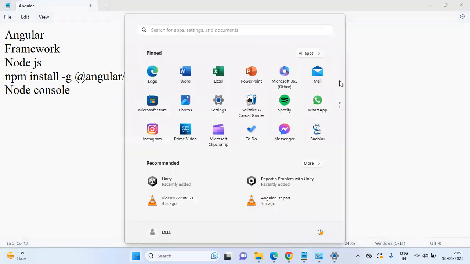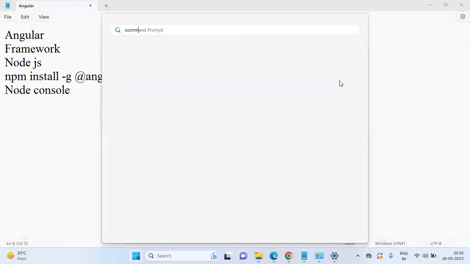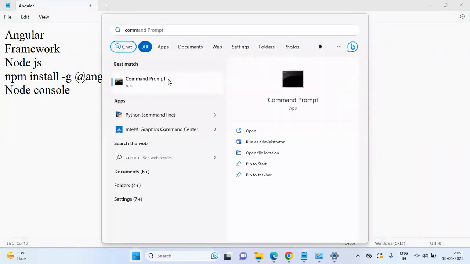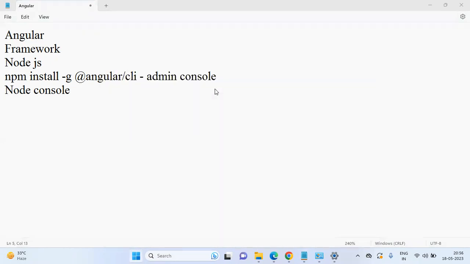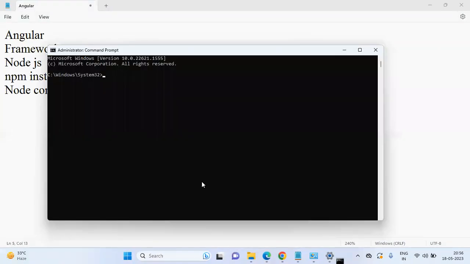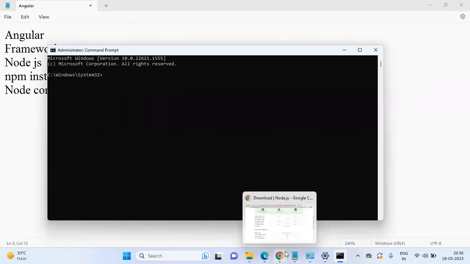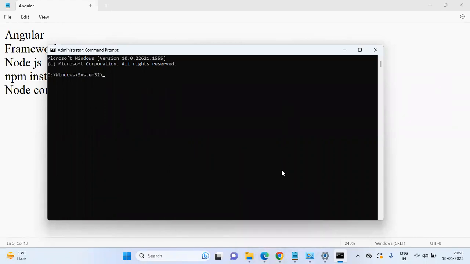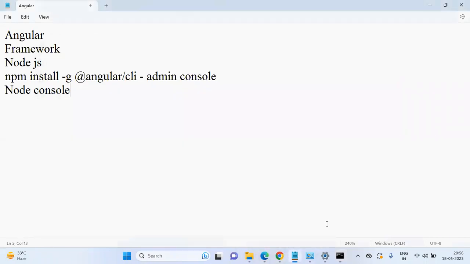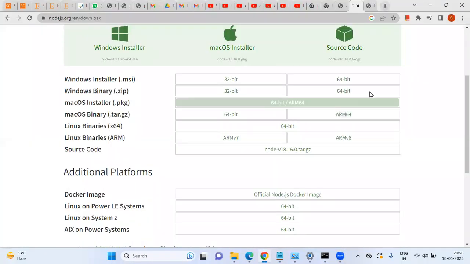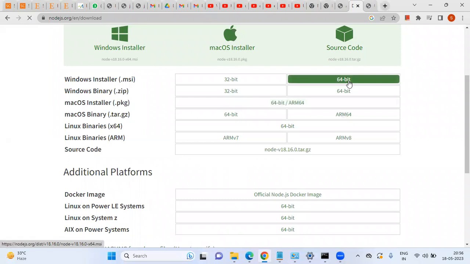So how can we open the admin console? Let me open the command prompt, and you just need to right click and run as administrator. There you will also find the option to run as administrator. Now see, that will open it as administrator. Okay, so let me check where my Node download is. Is it downloaded? Okay, it's downloading. It hasn't started.